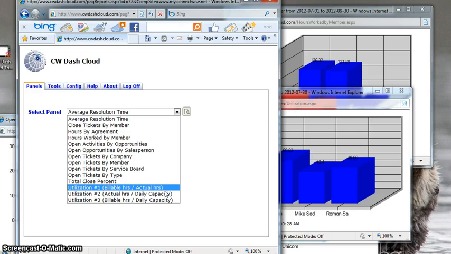Another is actual hours divided by the daily capacity. We set up daily capacity in ConnectWise, of course, so we want to know what the actual hours is divided by that member or technician's daily capacity. And then the last is billable hours divided by that daily capacity. So instead of defending which side is right, and I think they're all great, by the way, we just put all 3 down, all 3 ways of doing utilization.